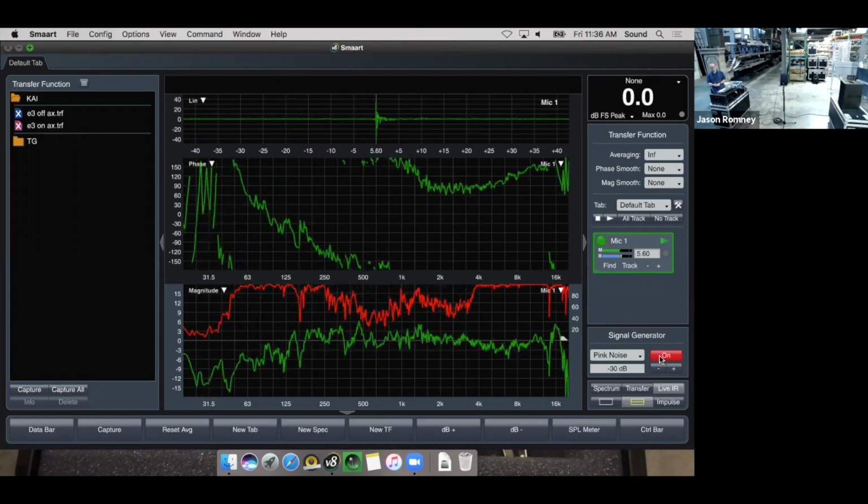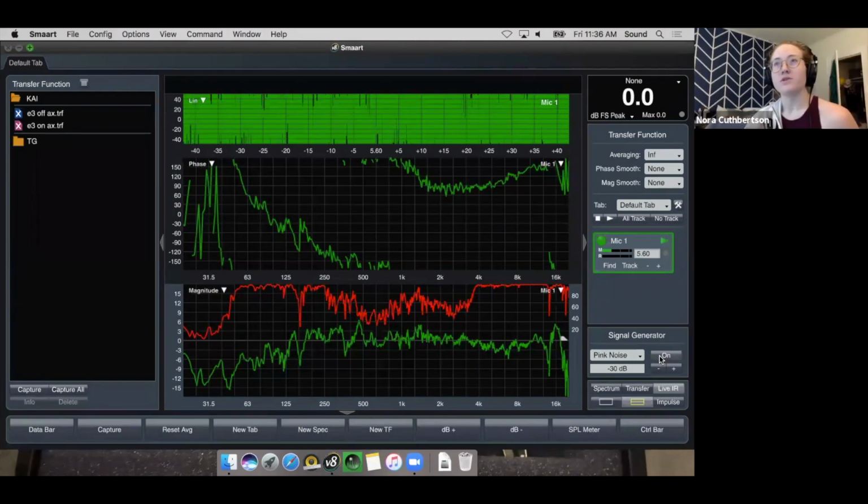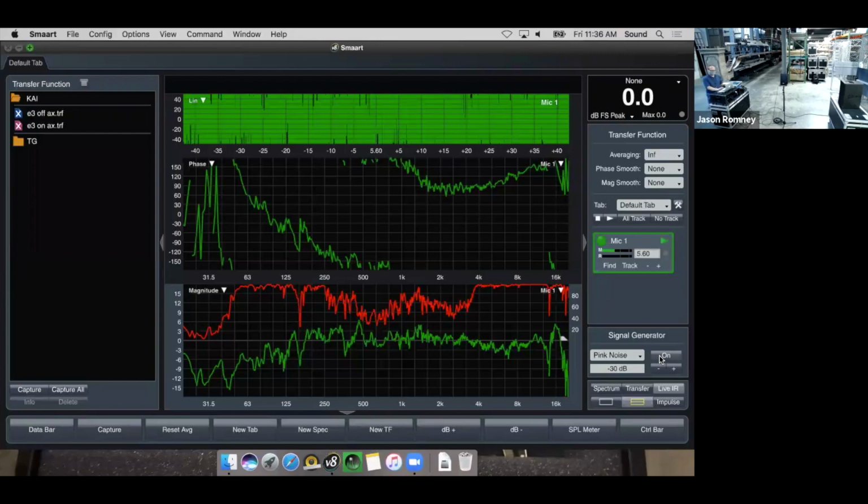See that? Because it's averaging over infinity. So that moment in time when I was speaking becomes a part of the permanent record of this measurement. Oh, so the changing of the time is just changing the period of time that it's taking data to average? Yeah. Gotcha. So you could set it to whatever you want.